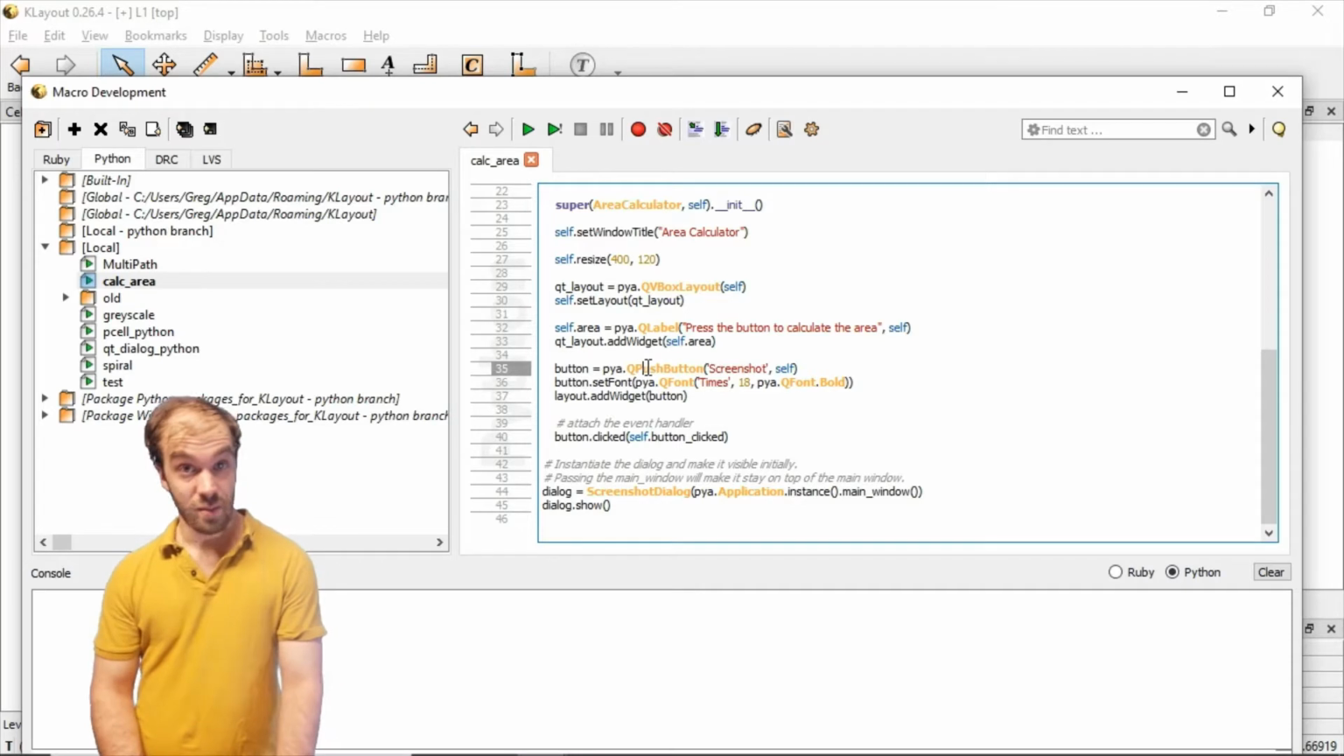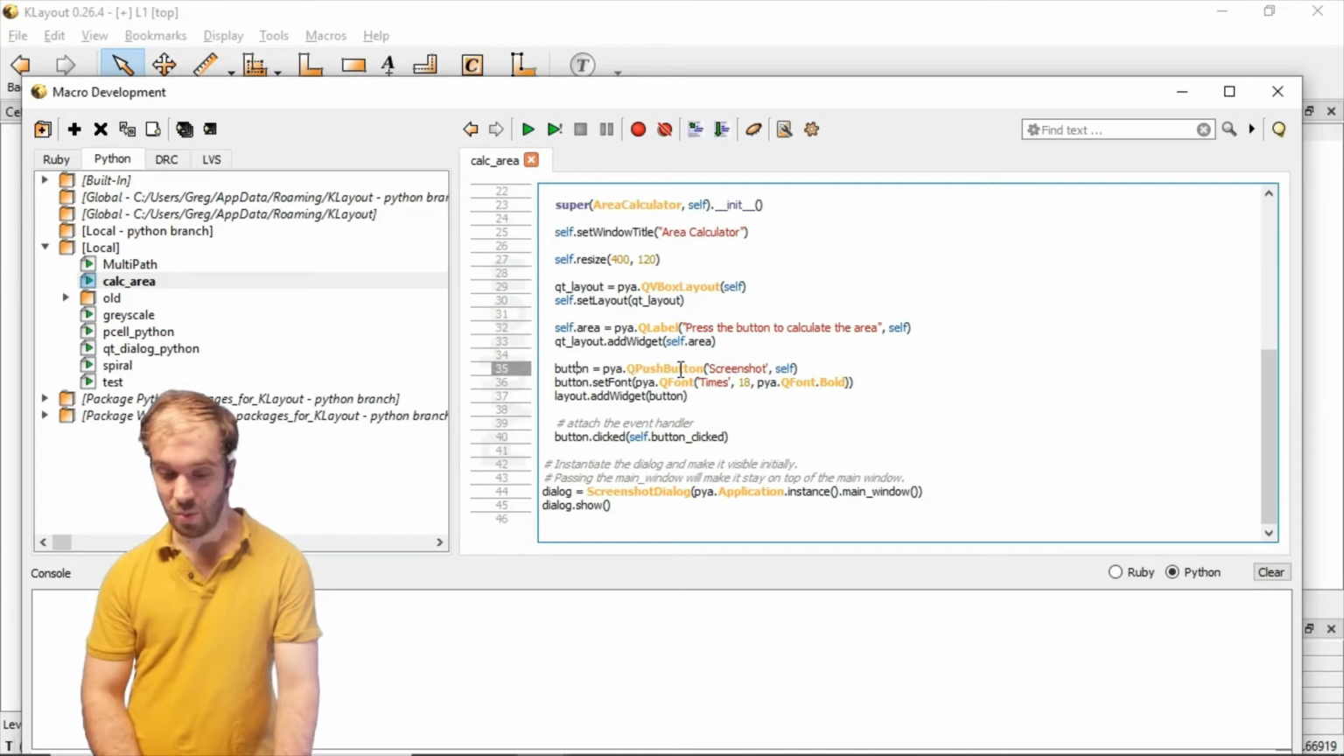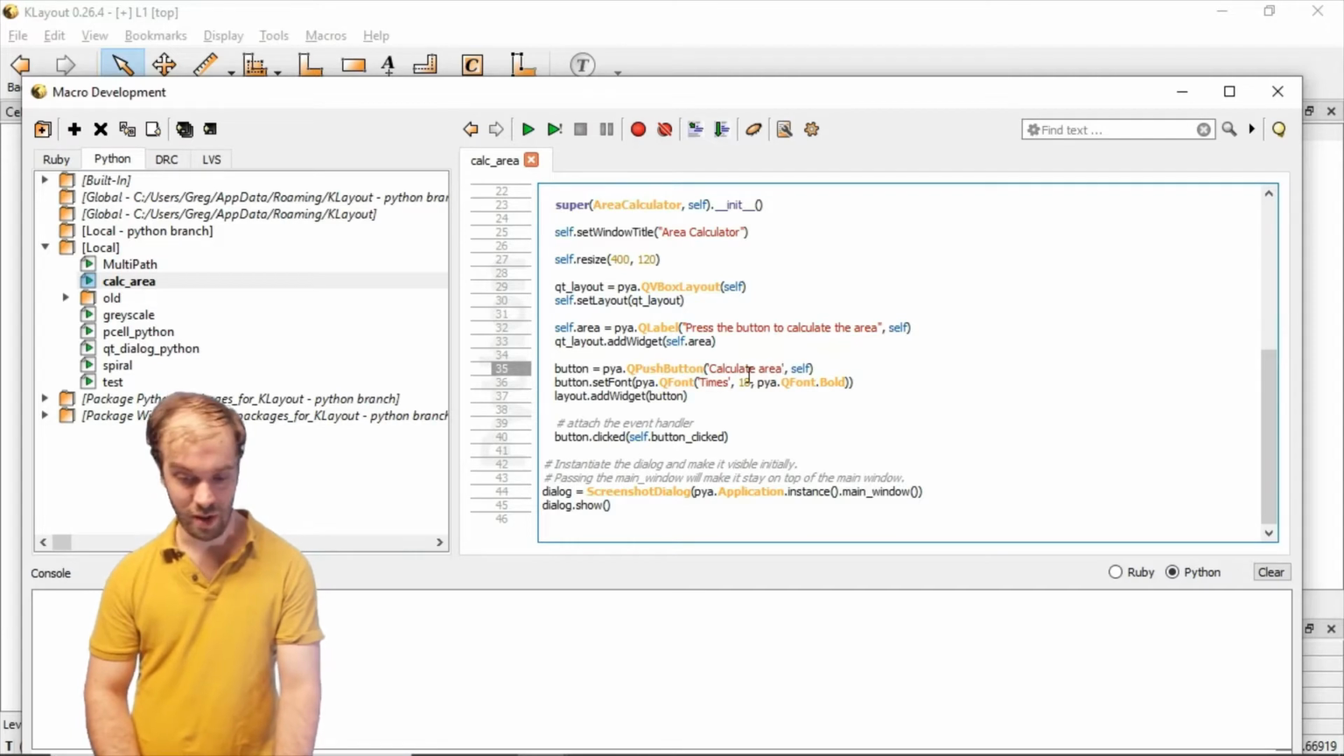If we're going to tell someone to press a button, we should probably have a button for them to press. So that's what's here, this button. We're setting that equal to a QPushButton. Again, another Qt object. And the text that's going to be displayed on the button was originally screenshot. So let's again say calculate area. We're setting the font here to be a little bigger and bold. That's fine. We're not going to mess around with that.